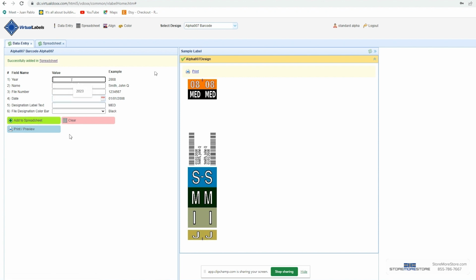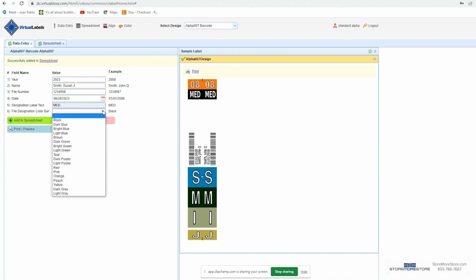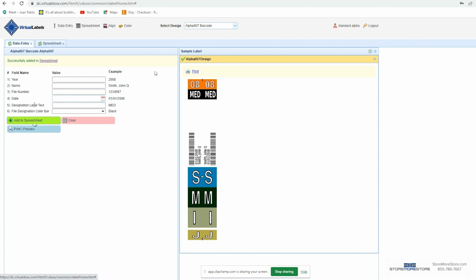Now we'll add another set of data for a second label. We'll enter the year for the year bar, a name, a file number, today's date, designation label, and we'll choose a color. We'll add that to the spreadsheet.